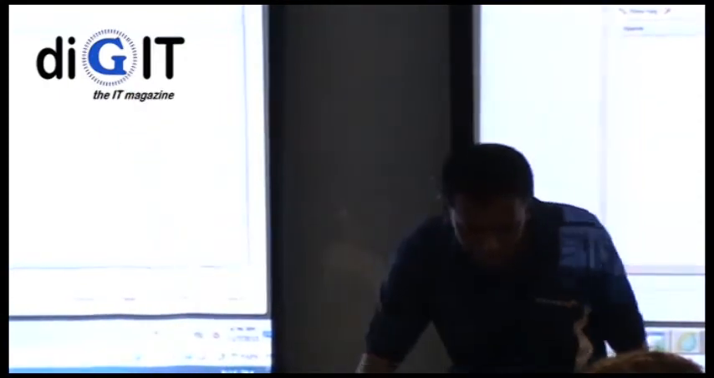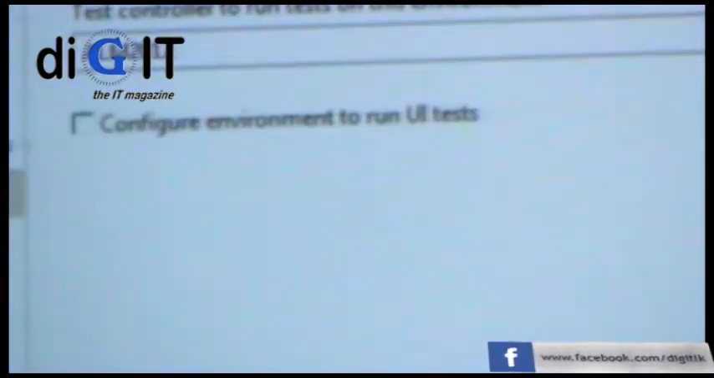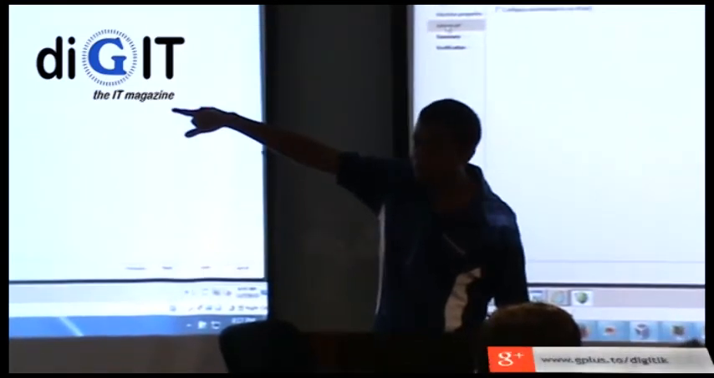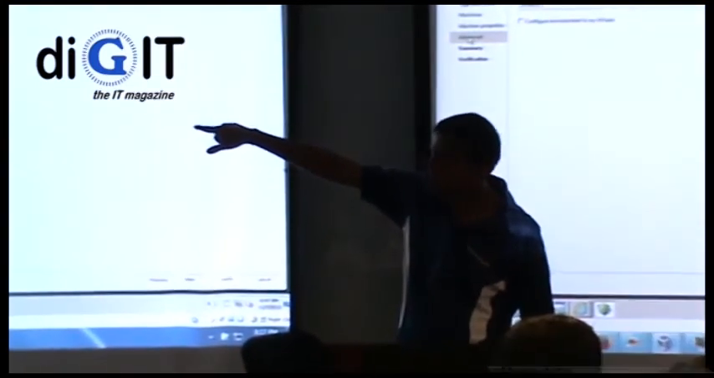Not right now, it will be a huge topic. And here is where you specify the test controller. Now, my test controller is installed in the domain controller. The domain controller is in the name of ALM2012, so that is why my test controller name is ALM2012. This is the test controller machine name.